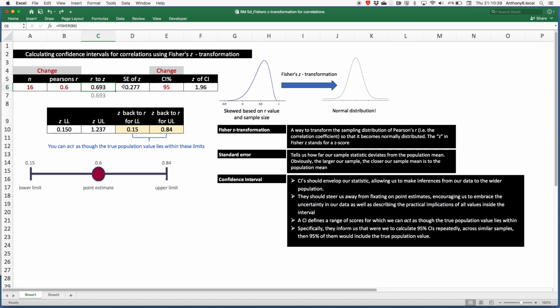Now the next stage in order for us to calculate our confidence intervals is to determine the standard error. So the standard error is like the standard deviation, but it's going to tell us how far our sample deviates from the population. And obviously the larger the sample, the more closely it resembles the actual population. So the value will start to get smaller. And I can just illustrate that here. So we're working with a sample of 16. If I increase that value to say 30, then the standard error should start to drop.